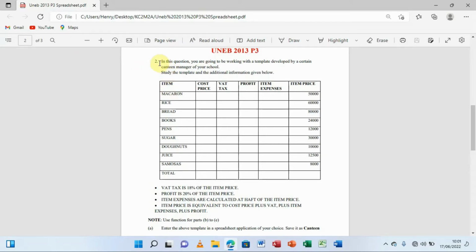The question is telling us that you are going to be working with a template developed by a certain canteen manager of your school. They are telling us to study the template and additional information given below. So we have the item, the cost price, the VAT, the profit, the item expenses, and lastly, the item prices.